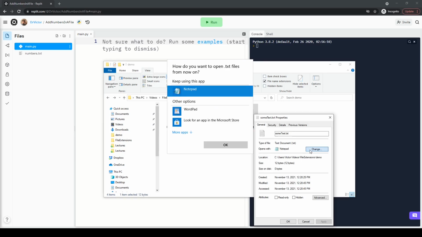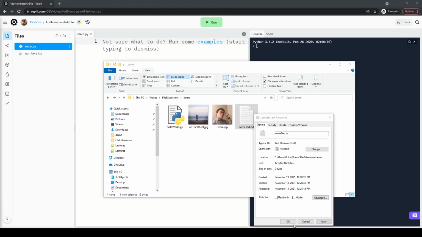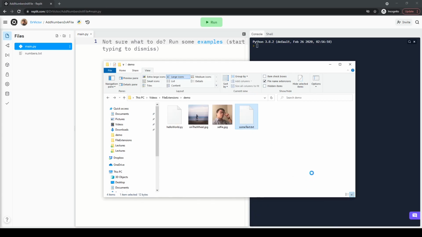I can change it here, but this is something that is a little bit drastic, because then every time you have a TXT file, the operating system is going to use the application you changed to open it. So we don't really want to do that unless we are absolutely certain what we want to do.